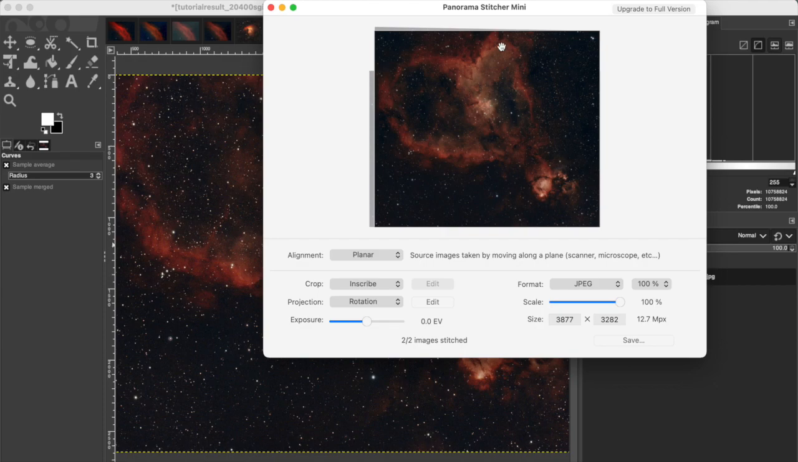Now here's the utility that I have. I got this on the Apple Store. This is Panorama Stitcher Mini. This is the free version. And so there's the last one that I did, but let me show you how this works.